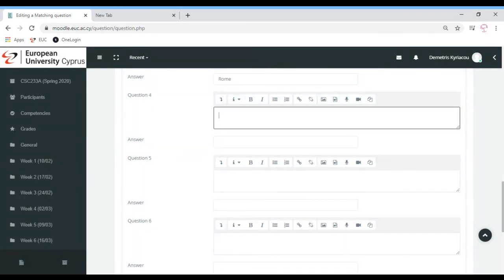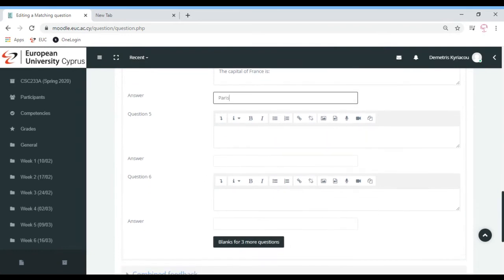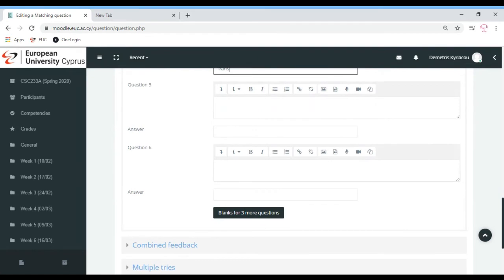So question 4, I just need 1 more. The capital of France is, and Paris is the answer. Question 5, I'm going to leave it blank. You don't need to delete it. Question 6 remains blank. You don't need to delete it. If you need more than 6, click that, you get 3 more.